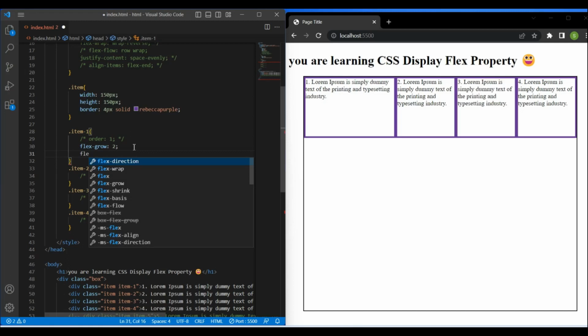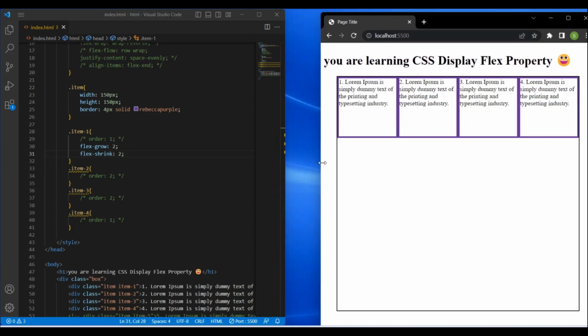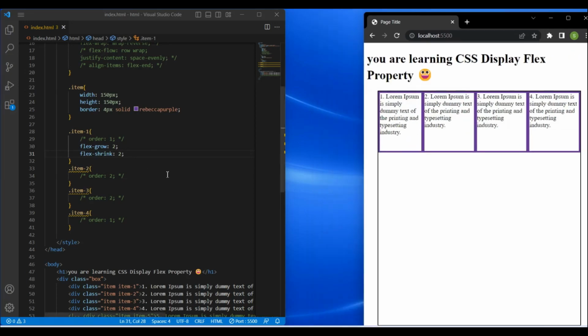And our next property is flex shrink. Flex shrink shrinks the item first if there is no space. So I have put item 1 with flex shrink as 2, but you won't be able to see any change. But if I just resize this window, okay, as you can see, my first item shrinks the most. If I compare this item with the others, it is shrinking the most. You can see the difference, right? This is the work of flex shrink.